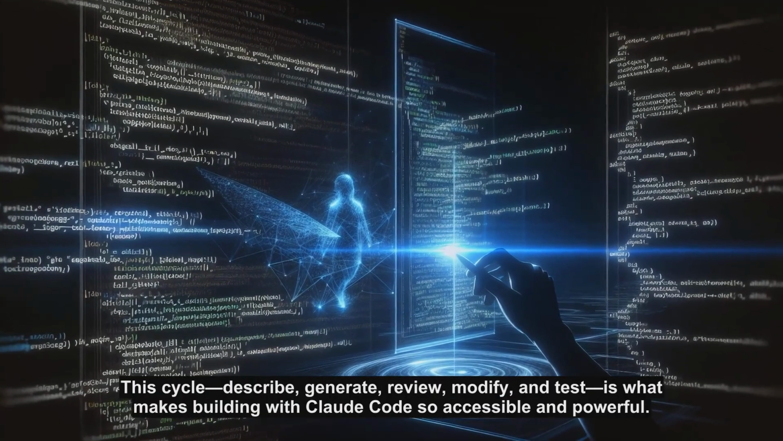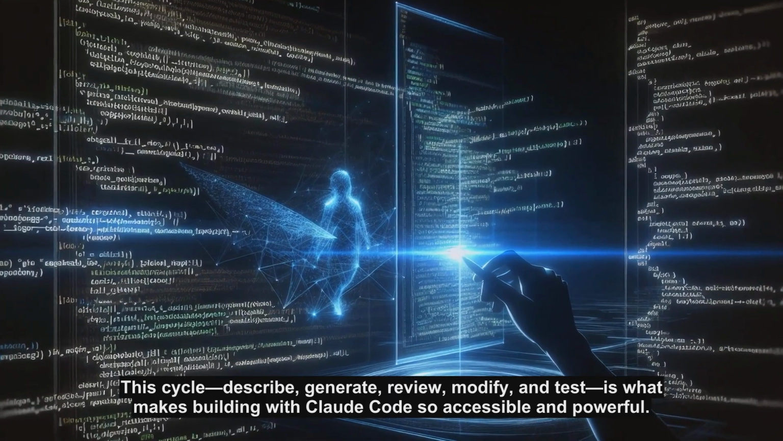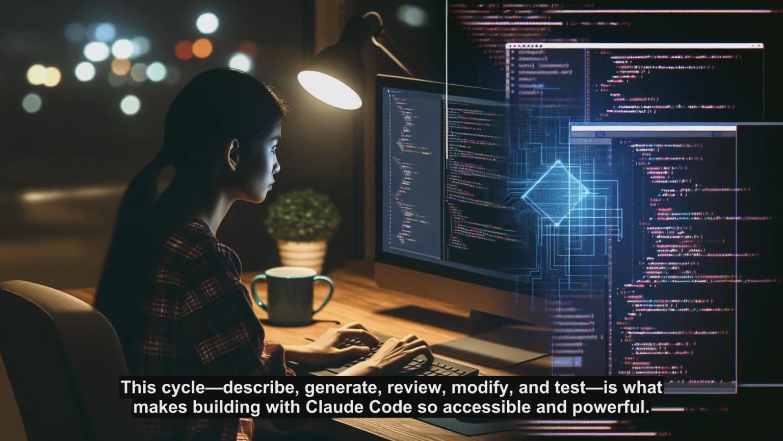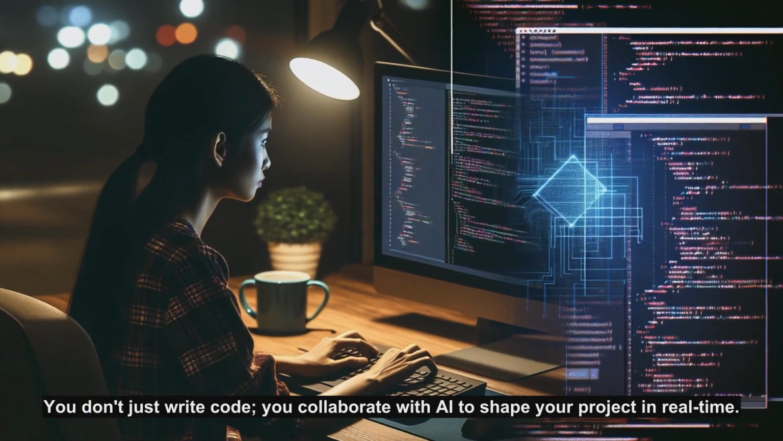This cycle, describe, generate, review, modify, and test, is what makes building with Claude Code so accessible and powerful. You don't just write code, you collaborate with AI to shape your project in real time.